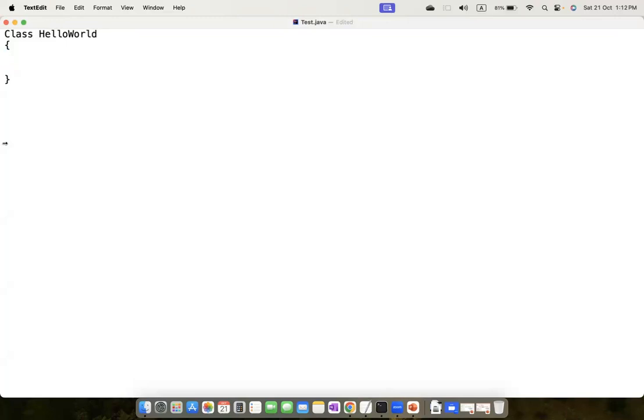What are the user inputs? Names, numbers, or letters. Likewise. Right. Now, inside a class, you can have variables, you can have methods.